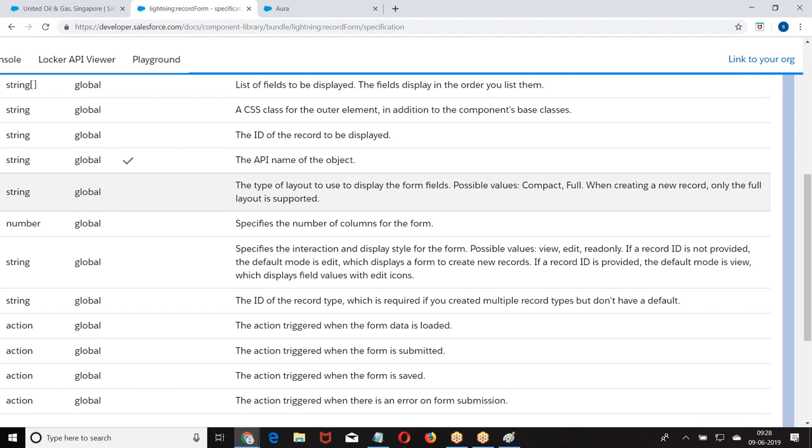Boss, I don't want to display all those fields. I want to display only a few of the fields. When you say full, all the fields in the detail page are coming. When you say compact, all the fields in the compact layout are coming. I don't want to take all the fields in the full layout or in the compact layout. I want to take only a few fields of my choice. Then both of them are not suitable to us, right?